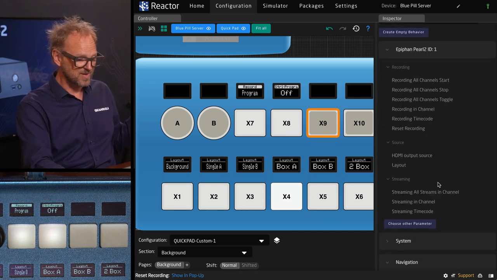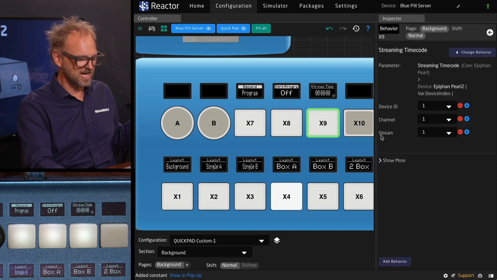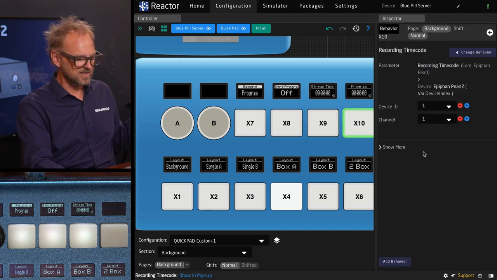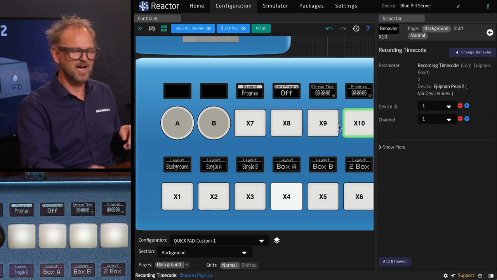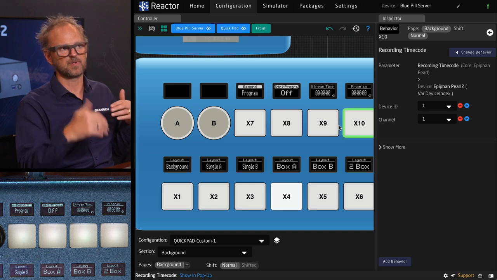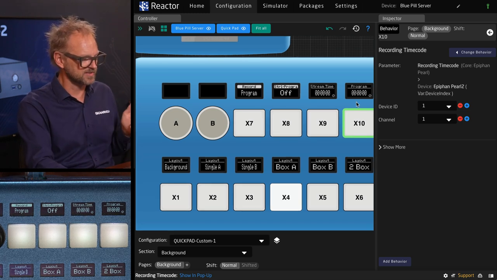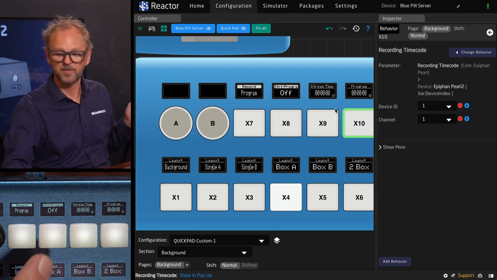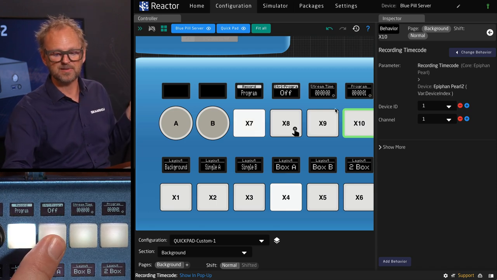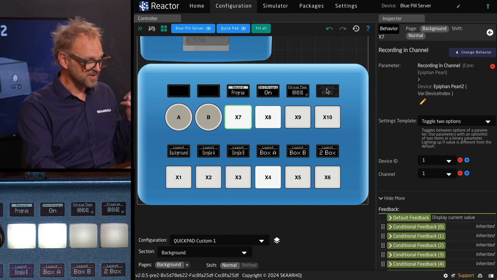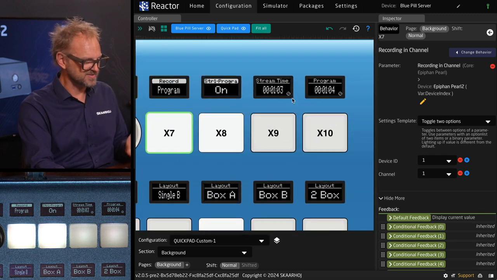It's also possible to have a streaming time code. You can have recording time code. And those functions are just there to give you a timing on how far along we are on these things. It also cannot be changed. This is why you see that little icon in the corner. Okay, let's press the button and then see what happens. It has been recording for some time. You can see that there's this time code going on.